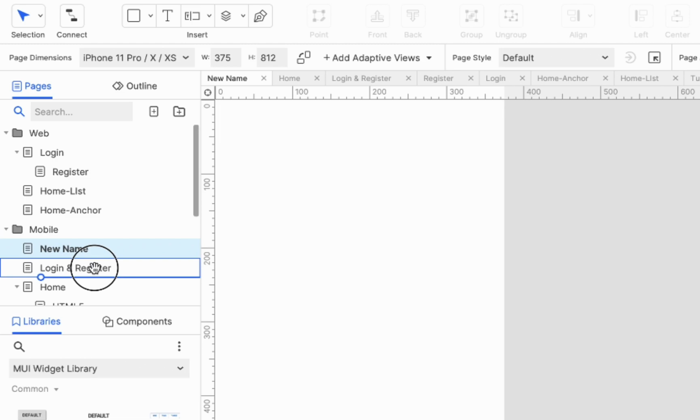You can change the hierarchy of the page by dragging. When dragging, the dot at the front of the page represents its destination location. Release the mouse to reorder.